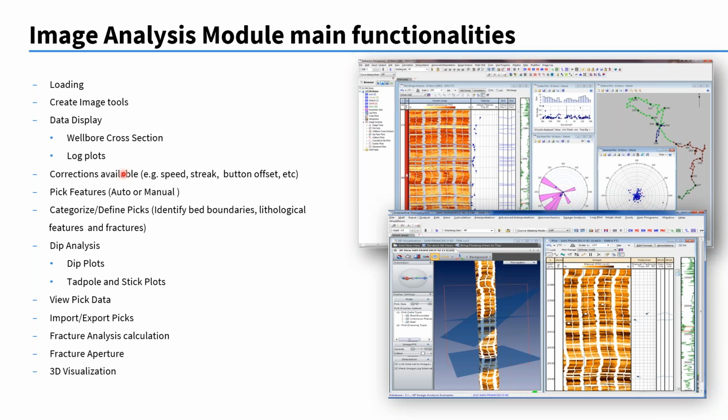Things like bed boundaries or fractures, if you picked any fractures. And then once you pick those, you could then do a deep analysis using different plots that we have available. And you later will see what plots we have available. Apart from that, you could also import or export the picks and then do a fracture analysis calculation or a fracture aperture. And lastly, a 3D visualization, which is what you see in here.